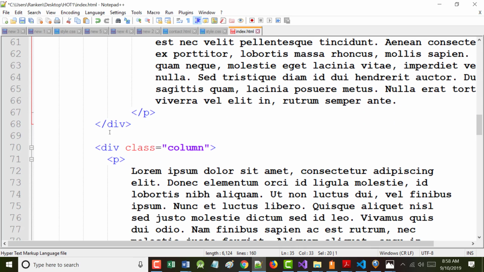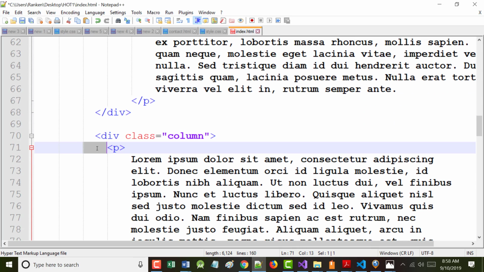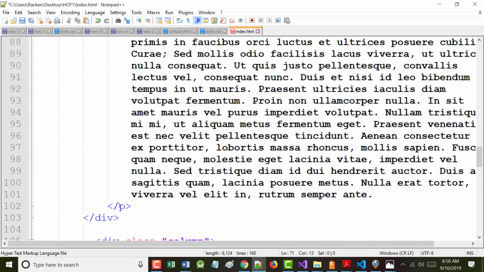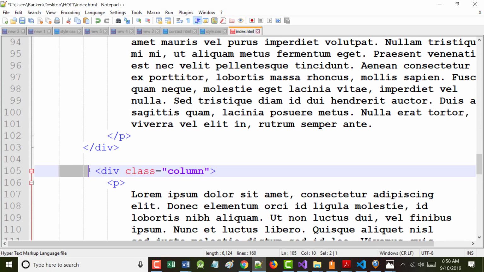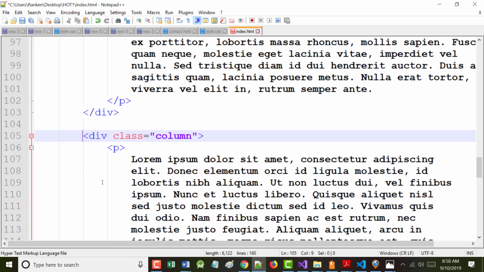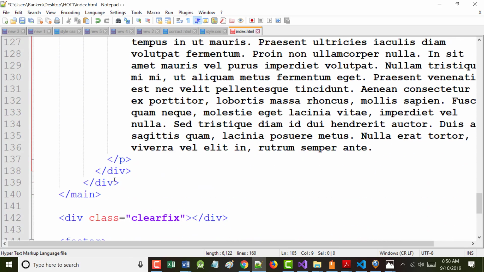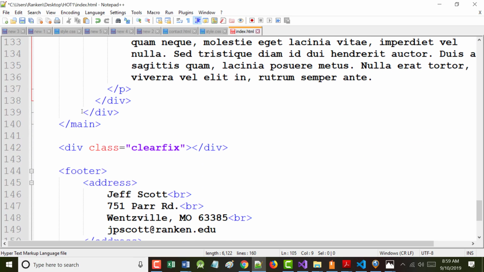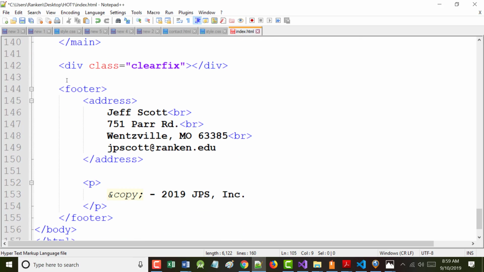Then we do it again. Div, class equal column. And we've got another paragraph. Div, paragraph, div. Then one more time. There's all that. Like div, opening paragraph, closing paragraph, paragraph, closing paragraph, div. Yeah. And that ends main. Then we've got a clear fix, and we've got the footer stuff. You have all that?